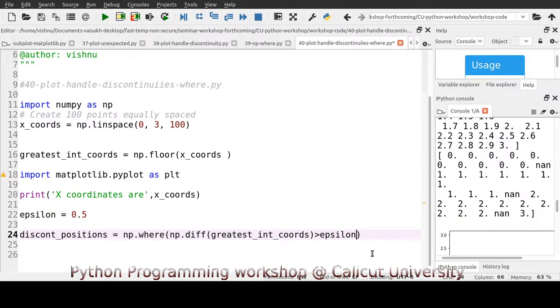See, here we are actually locating. Previously we noticed that the problem is happening at index number 10. Problem is happening not at index number 10, but between 9 and 10. Problem is happening between 19 and 20. So here the discontinuous positions will be giving only those indices, and in x coordinates as well as in y coordinates at those positions we will be inserting 9. Okay, so we can see this.